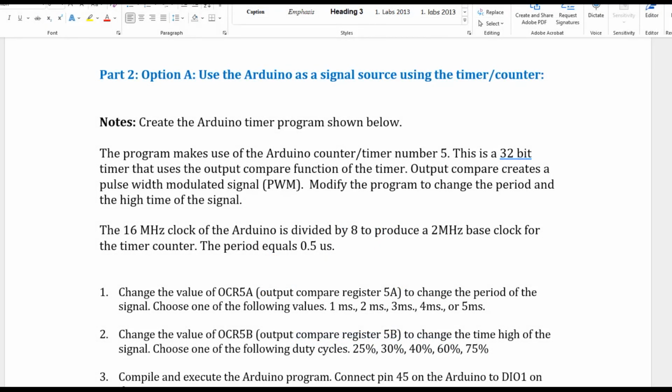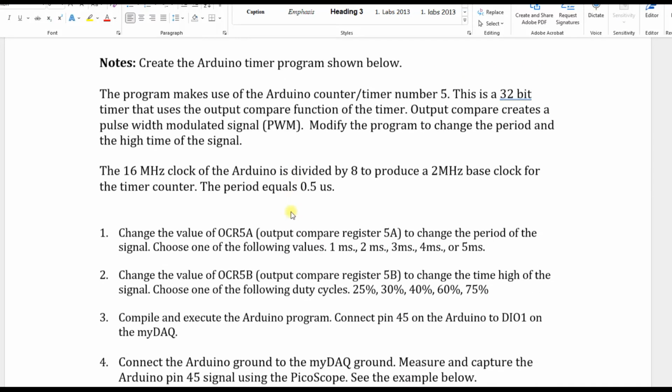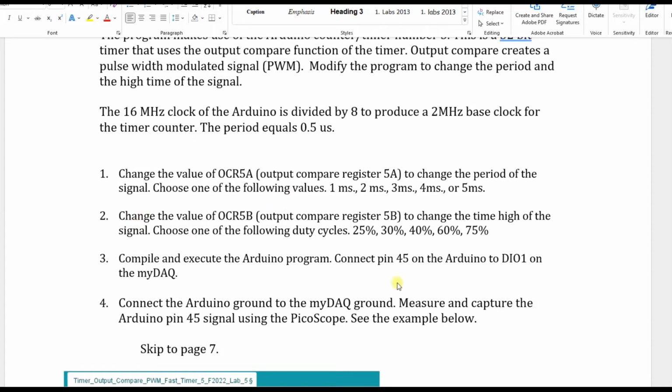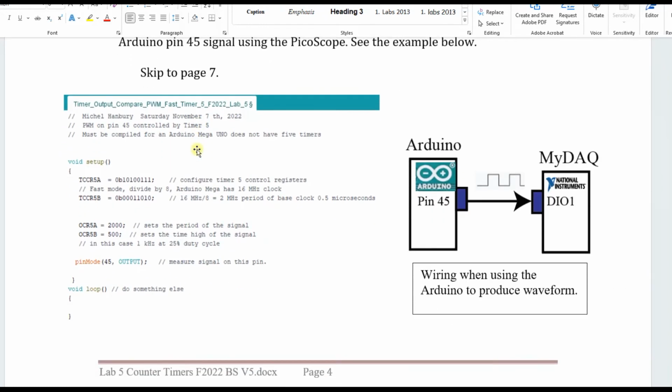Part 2 of the lab has two methods of producing a square wave. One of them is to use the Arduino Mega as a device that's going to produce the square waves, and we're going to use pulse width modulation, and we're going to be measuring that signal on pin 45. It's important that you use pin 45 when you do that, and you're going to be using a program that looks like this.